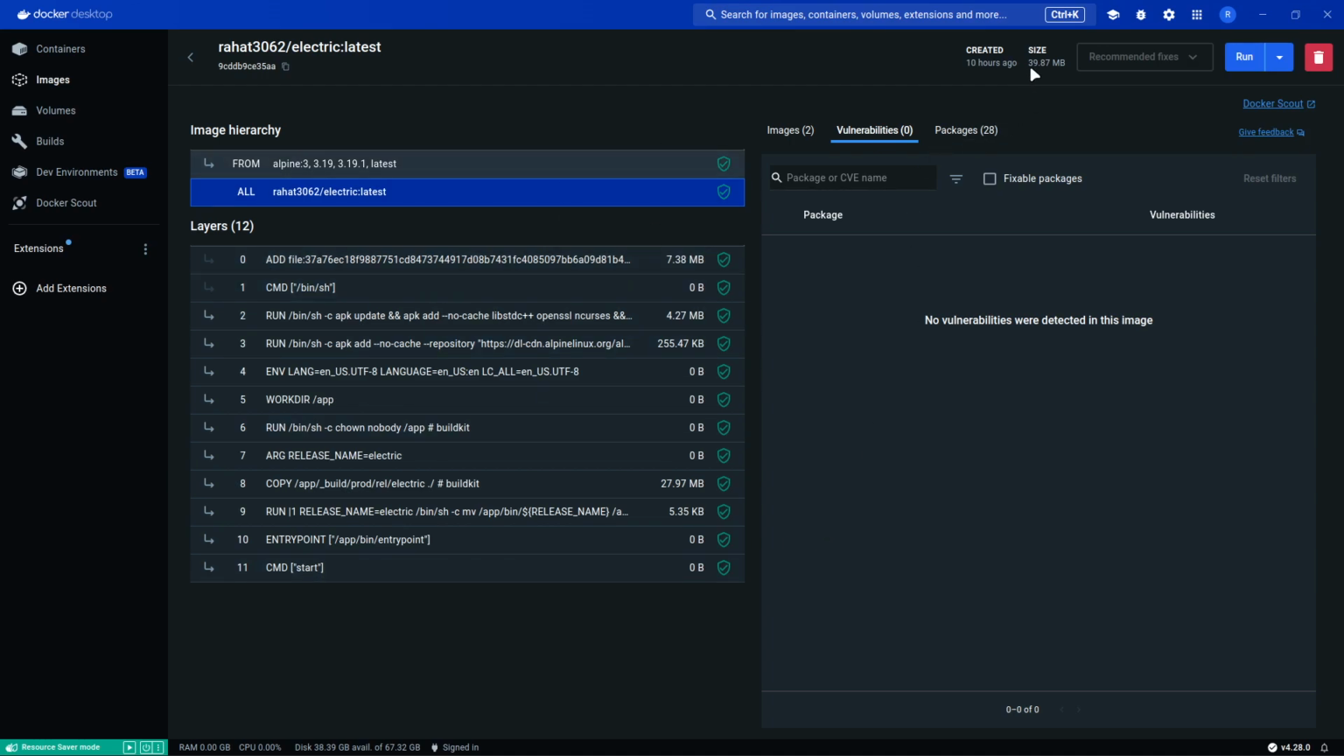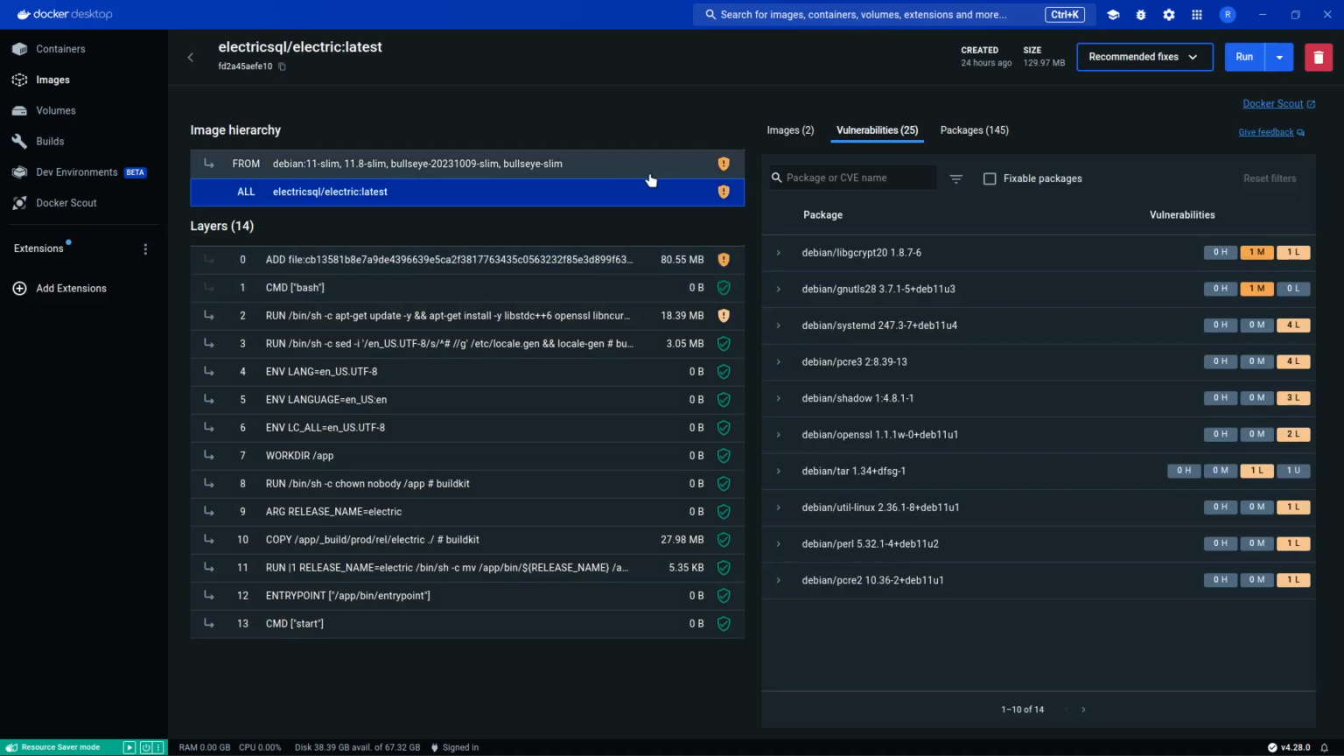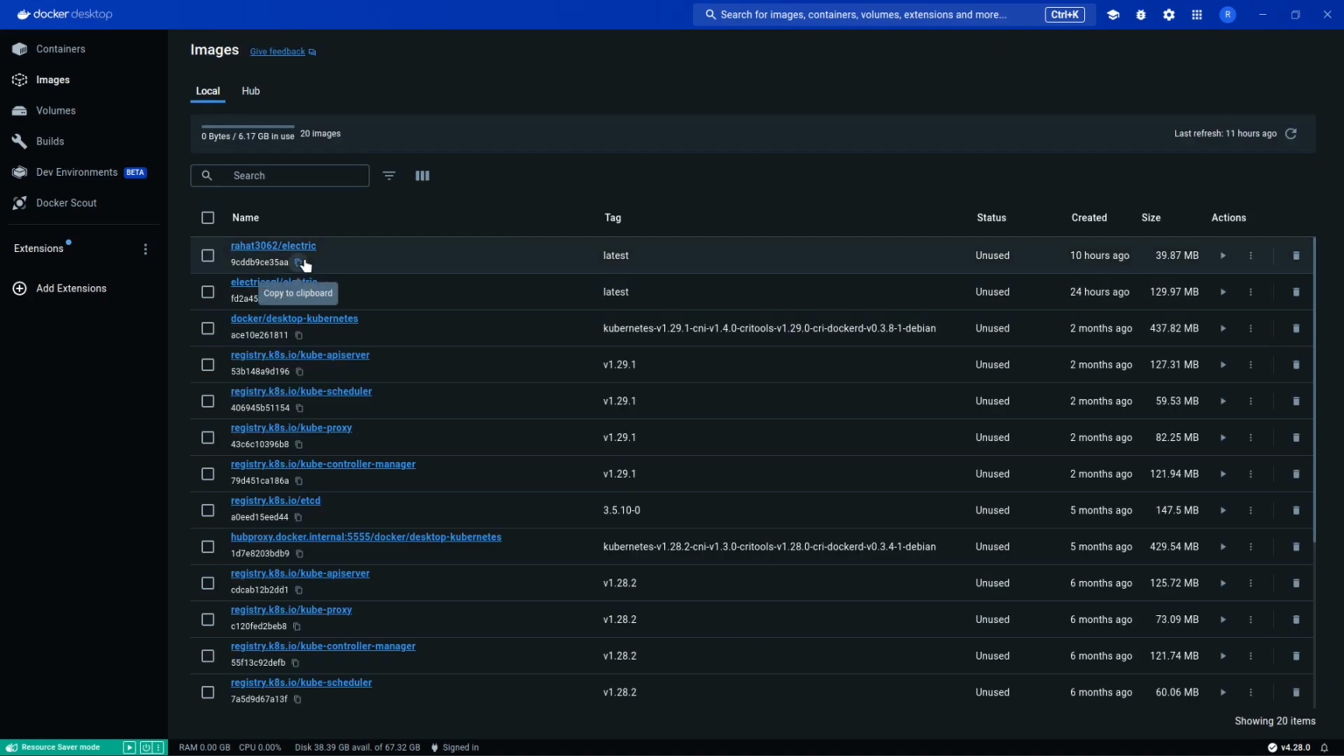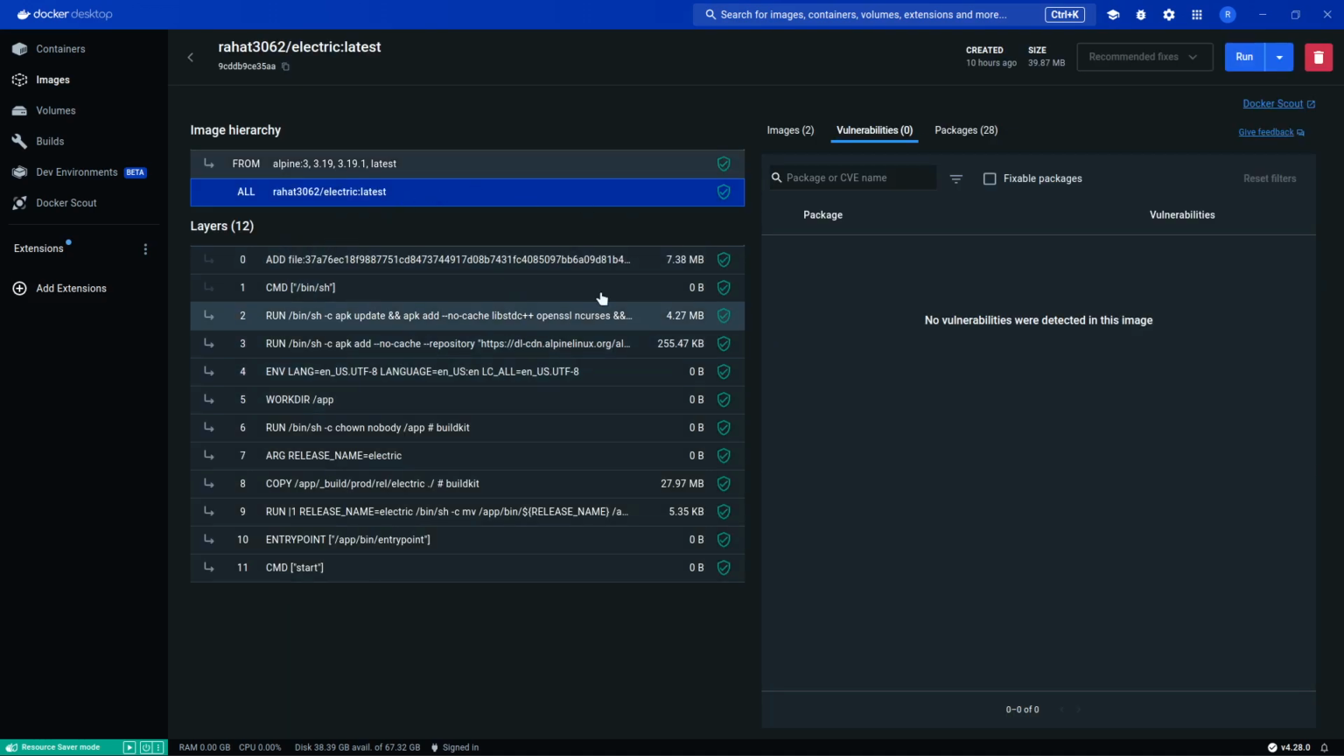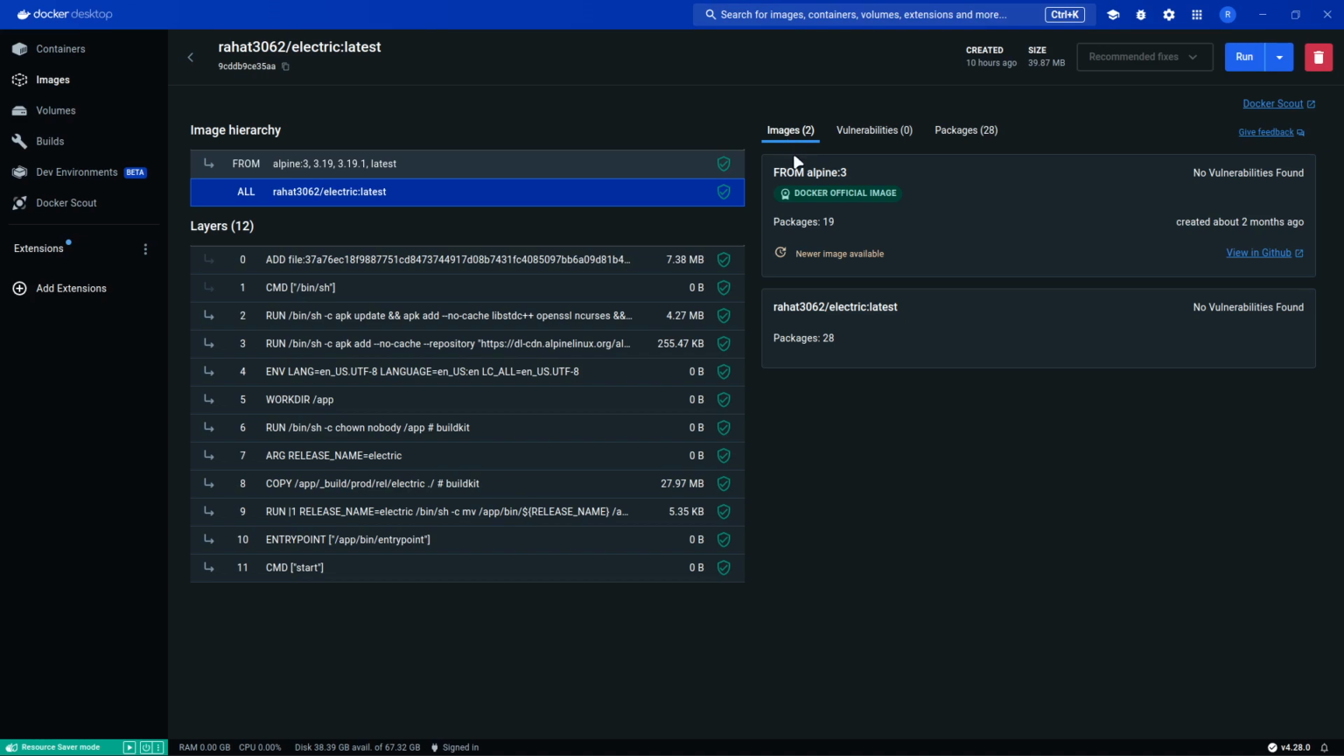And if I just see the normal size, it is 39.87 megabytes. On the other hand, if I go to their one and see, then we will see 129.97 megabytes. So you can just see how much smaller my image size is. So it's a very drastic improvement, right? If anyone is interested in using my one instead of theirs, they can definitely use it, and I will be actively maintaining it for my own purpose.